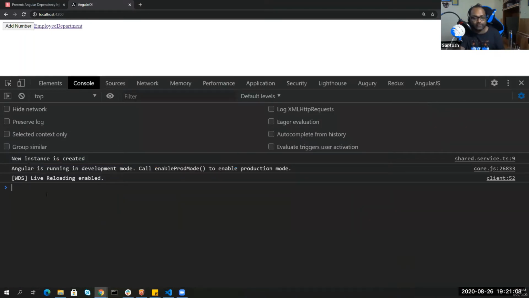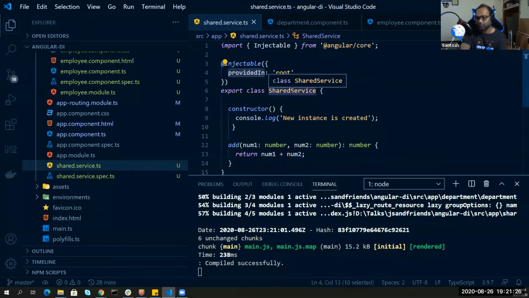So let's go to the console. You can see there is a console.log message which says new instance is created. If I go to employee, you can see there is no new instance created. If I go to department, you can see still there is no new instance created. So providedIn root will create a single instance for your entire application. If you are coming from a .NET or Java background, it's like a singleton service. So it's a single instance which is available for everyone.